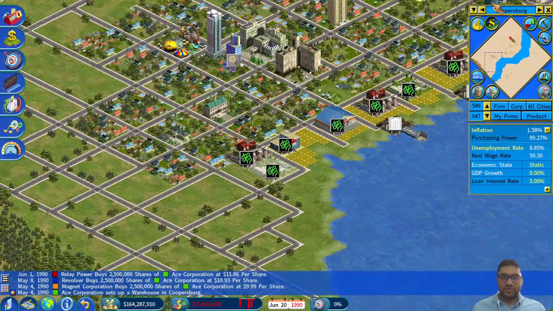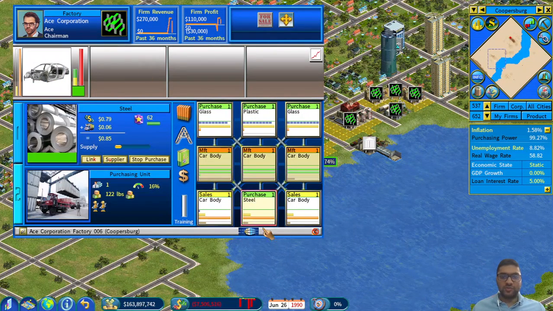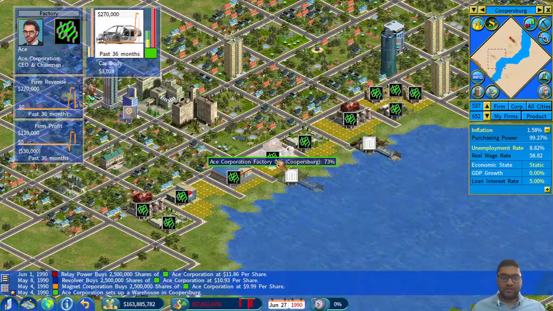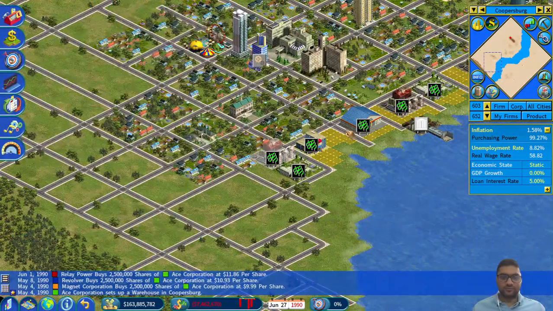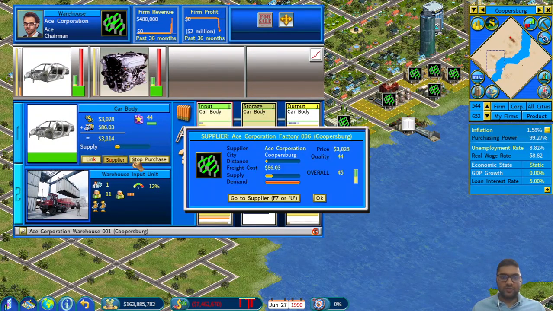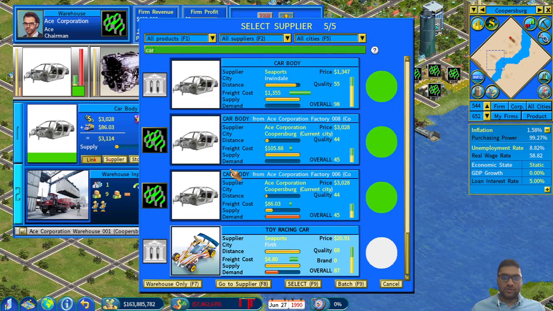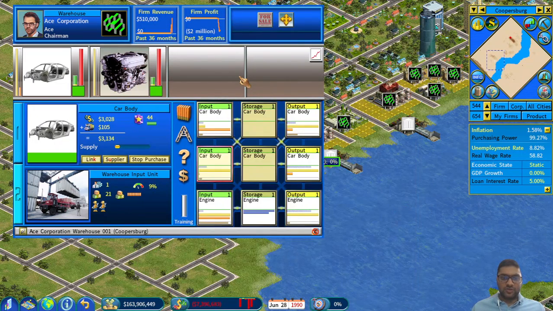And something else interesting to notice as well. If you look at car bodies, you'll see that steel is a problem here. In other words, I went a bit hasty and was a bit quick to create another car body factory. And you can see here that, okay, which factory are you using? 6. Oh, they're both 6. So I should probably change this to another one. Car body, not warehouse only. Car body, this one. So this one is having huge supply hits here in the warehouse, but you'll see that it will soon equalize a bit.